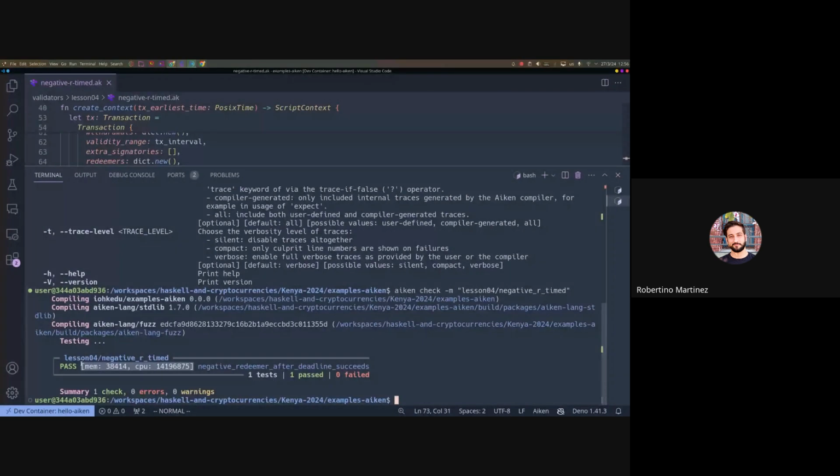And here we have a summary. We have a summary for this particular validator that says we ran one test, 1 passed and 0 failed. And this summary is for all validators. In our case, we just have 1, so it's the same. 1 check, 0 errors, 0 warnings. And this is how you can unit test validators.